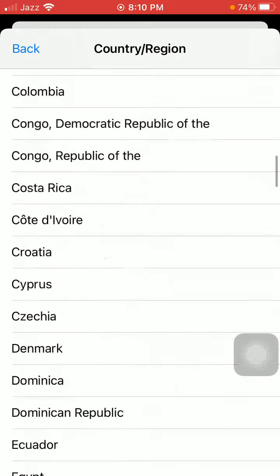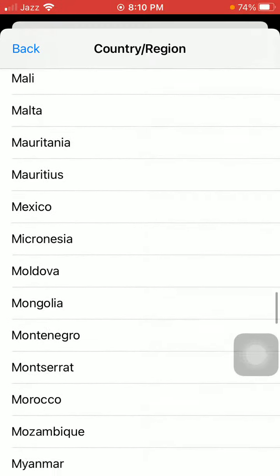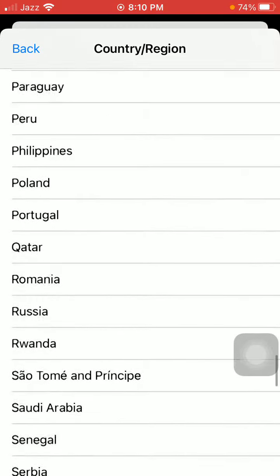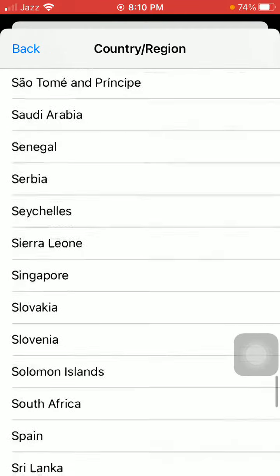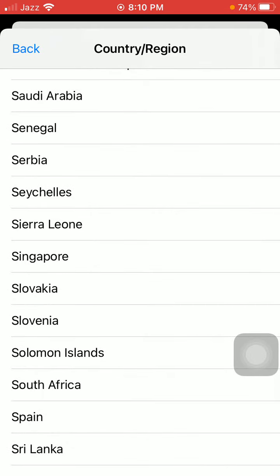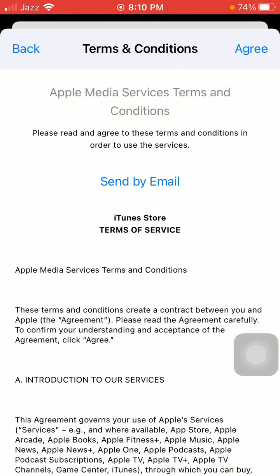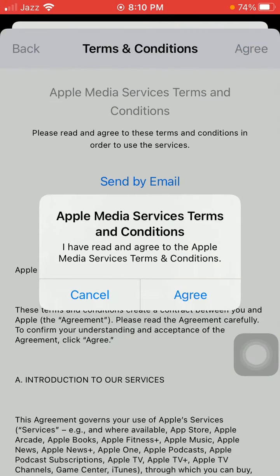and we have to choose Singapore from the list. We are not going to choose any other country, only Singapore. Now tap agree in the top right corner and tap agree again.